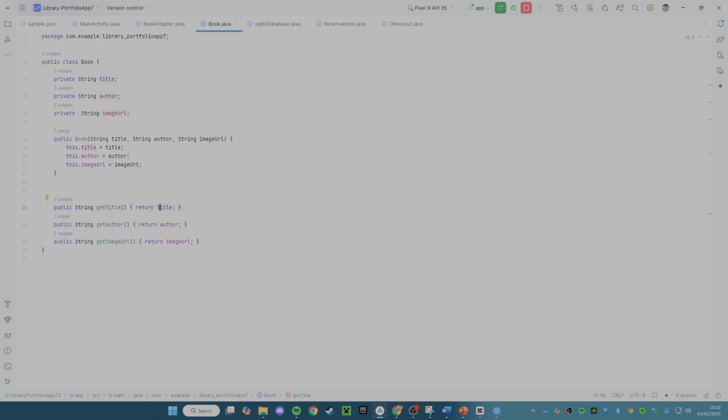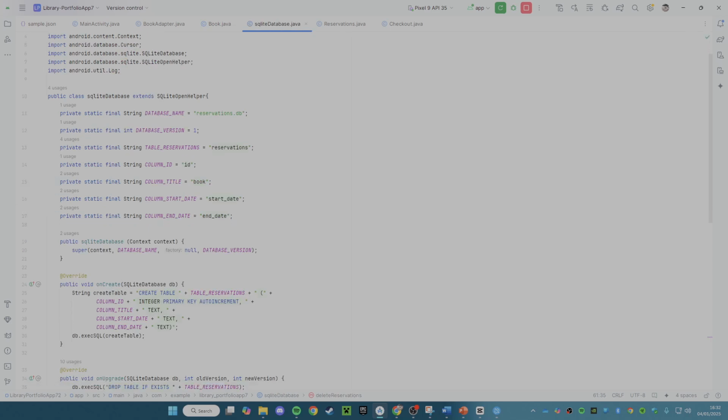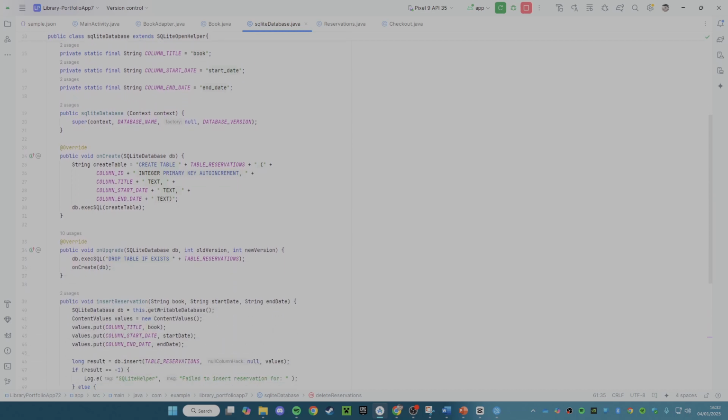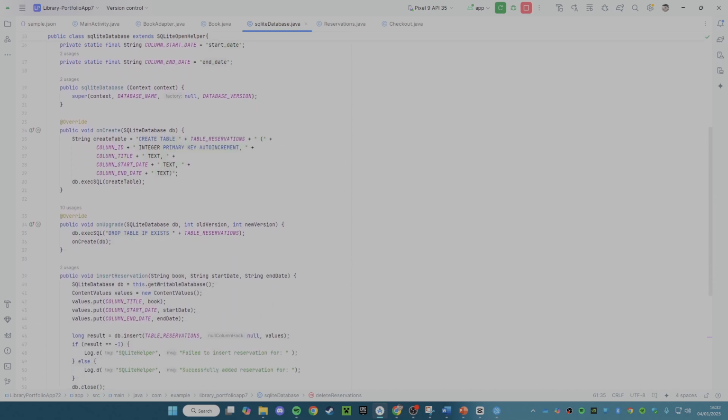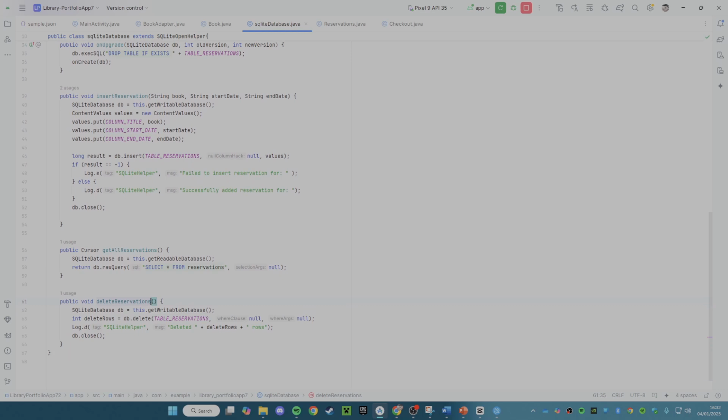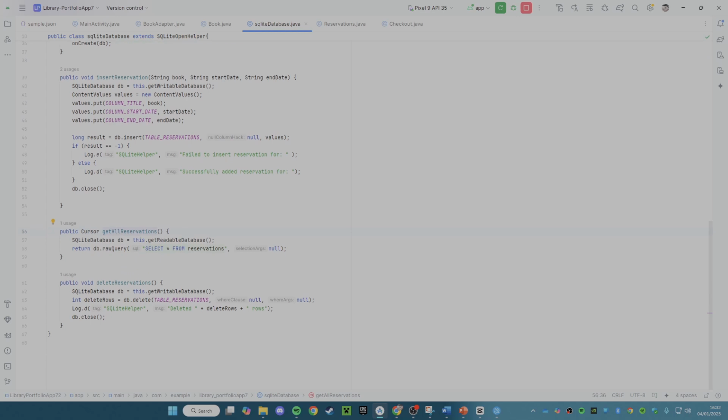And then here is the book class, and then now the SQLite database. This inserts the reservations into the database. This method gets the reservations, and this one deletes them for the clear all reservations button.